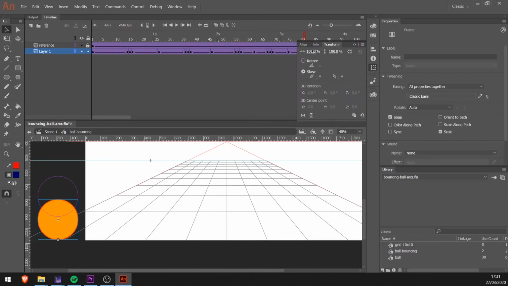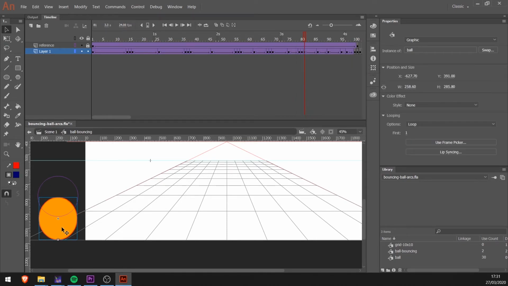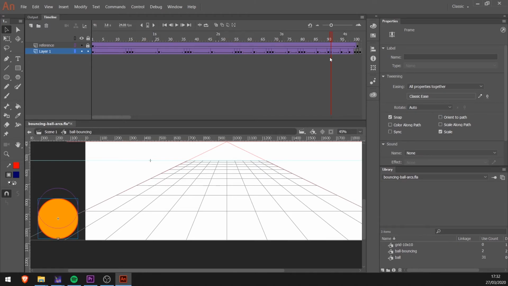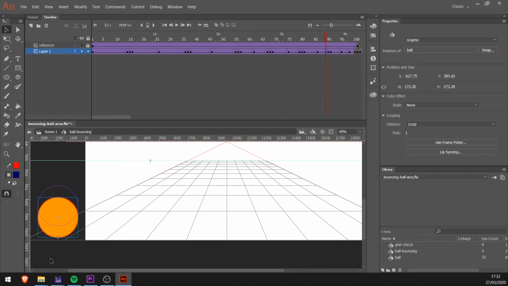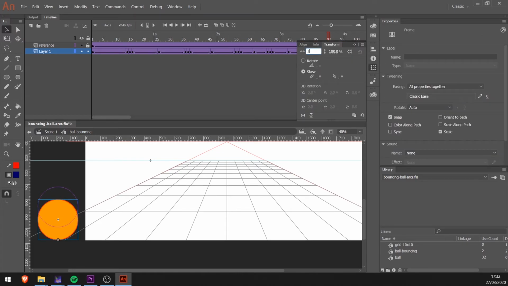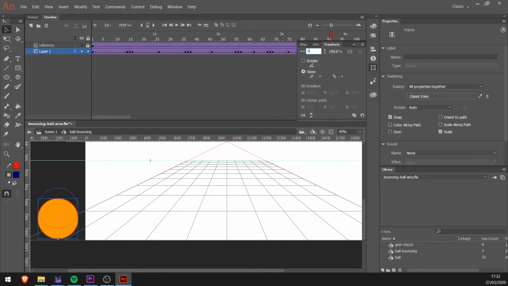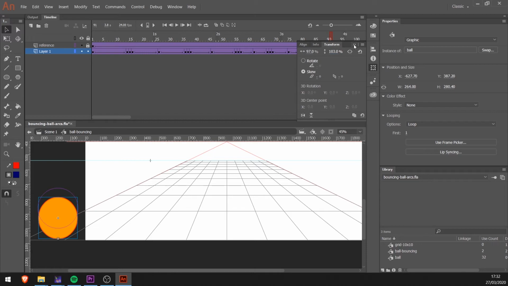Now here the ball goes a bit up and goes down, and here I will create an F6, and also here. And now this should be really slight, so something like 103 should be enough.